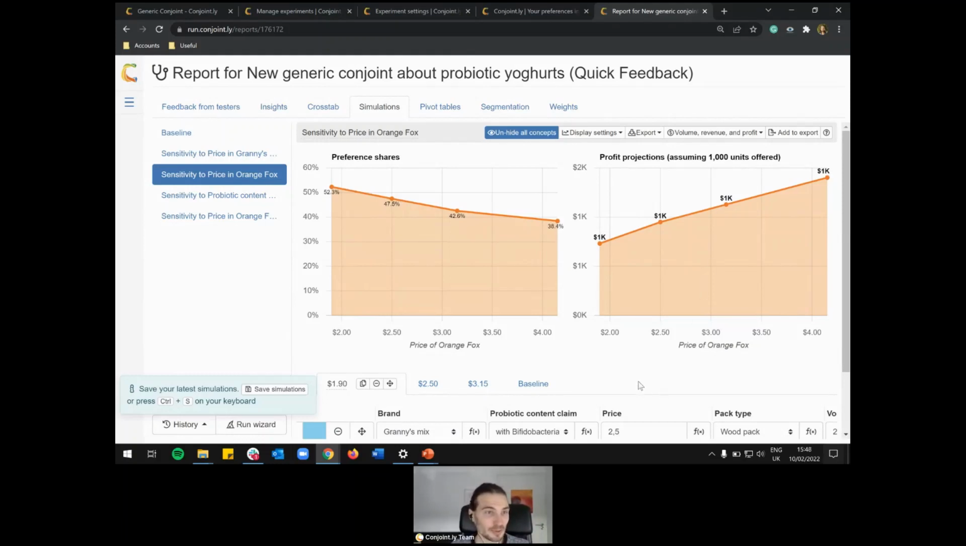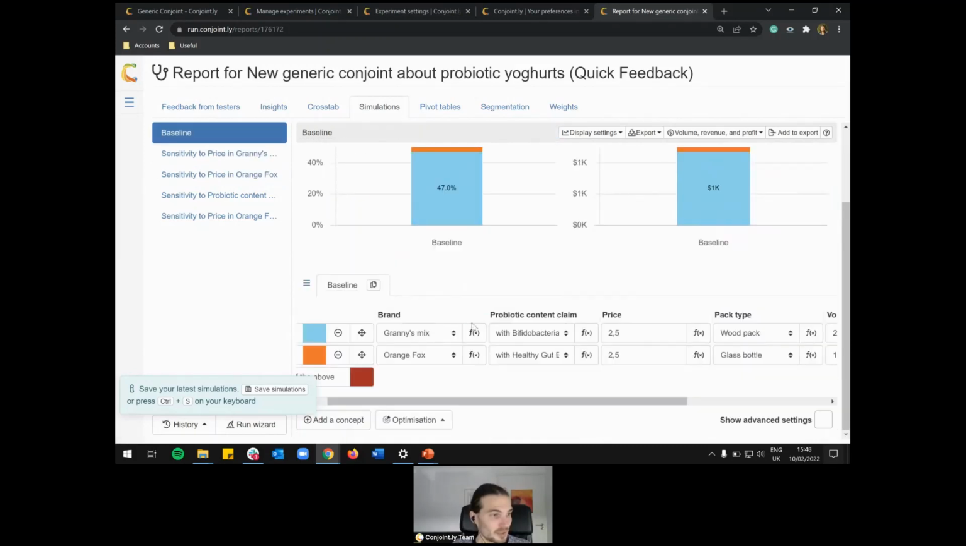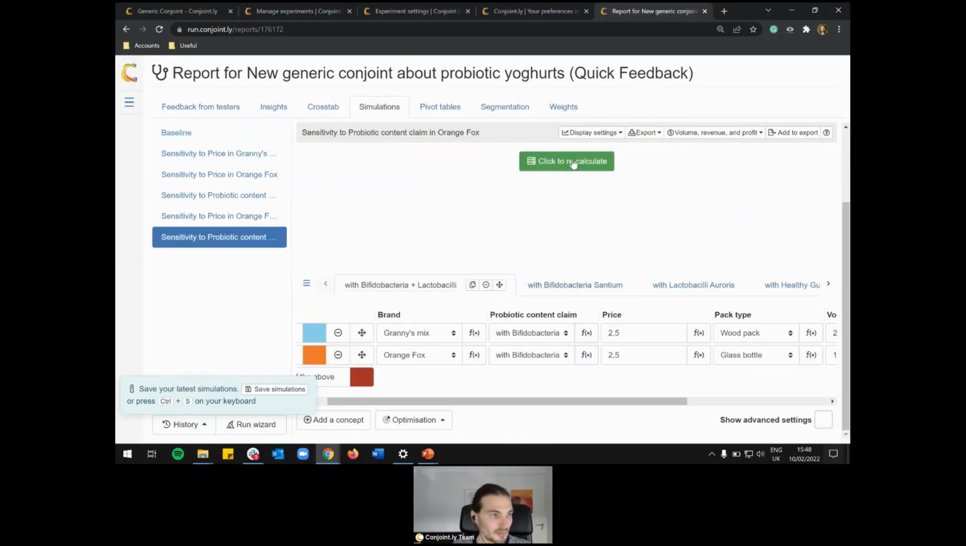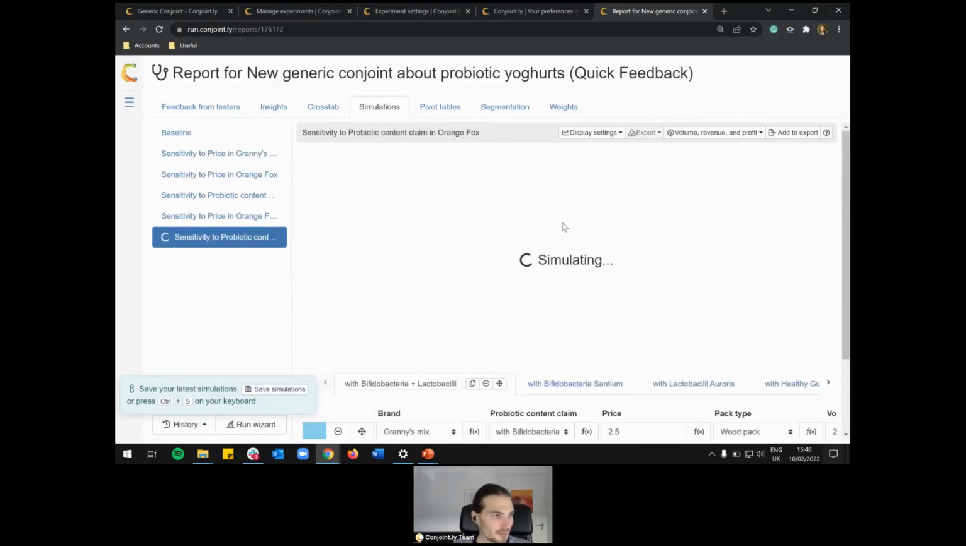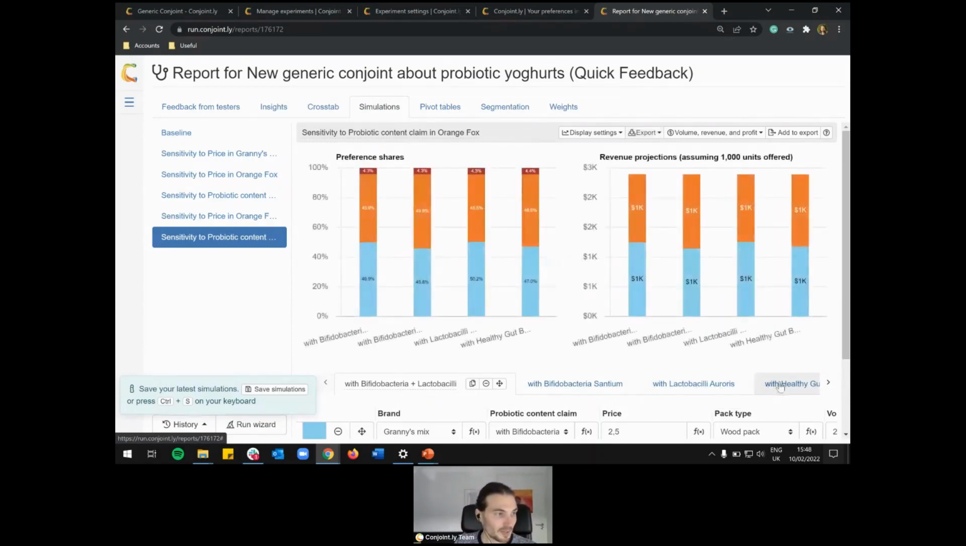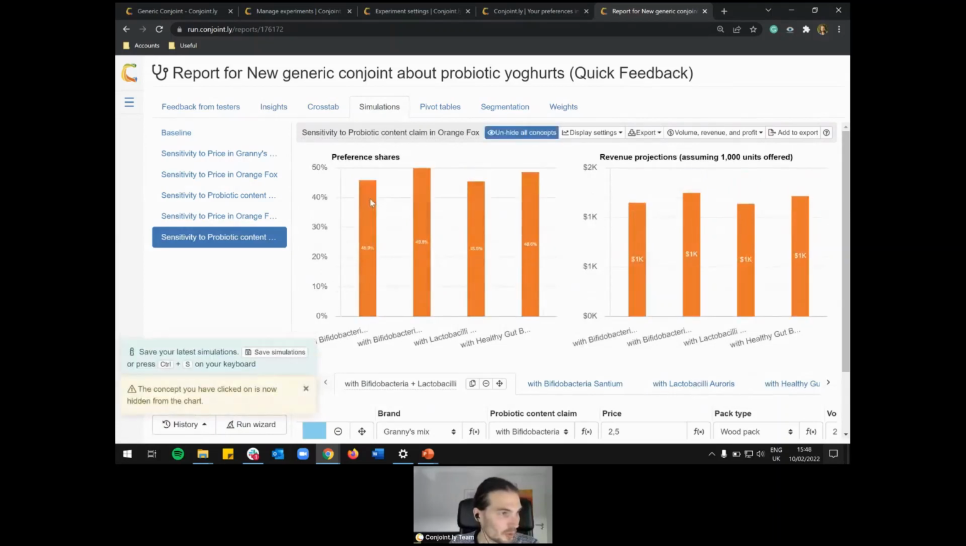And one of the things we were also looking at was the probiotic content claims. So let's say I want to look at which of these content claims works best for Orange Fox. All I do is click on the FX, have it recalculated again, and then it's going to look at what happens if I have the Bifidobacteria lactobacilli, Bifidobacteria santium, Lactobacilli auroris, or healthy gut bacteria. And in this case, let's hide Granny's Mix again, not interested in the competitor. I can see that the most popular choice is Bifidobacteria santium, followed by healthy gut bacteria.